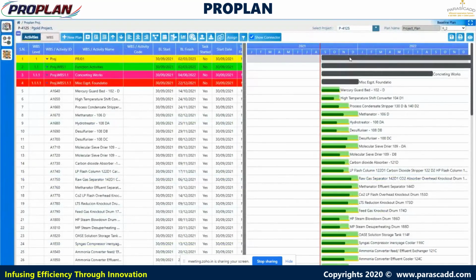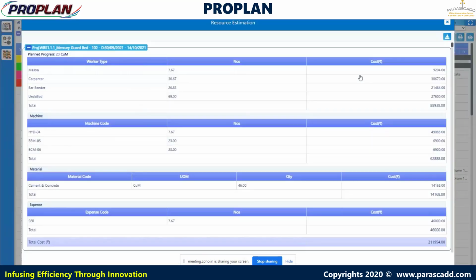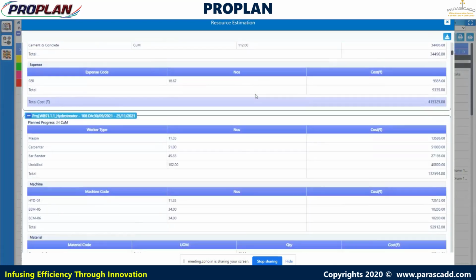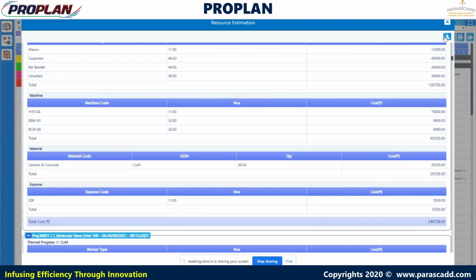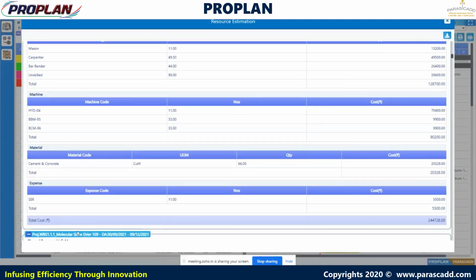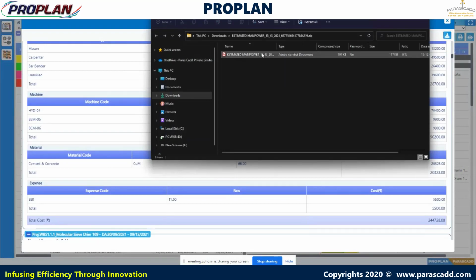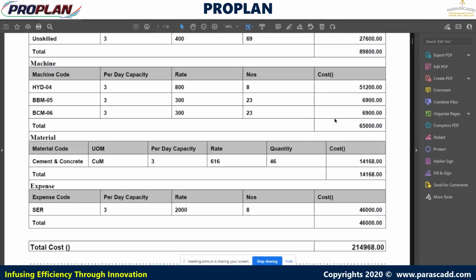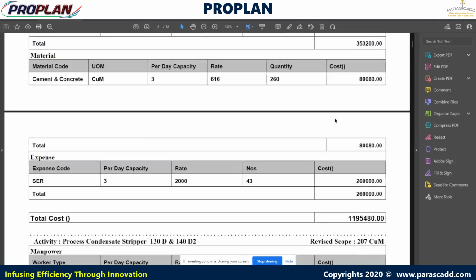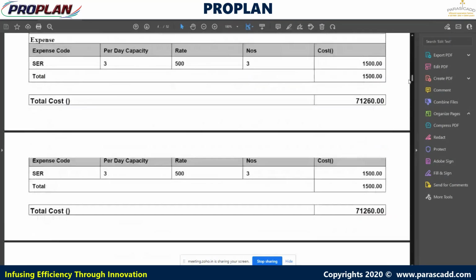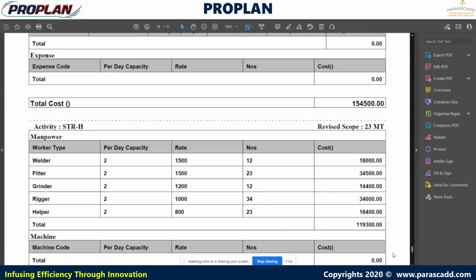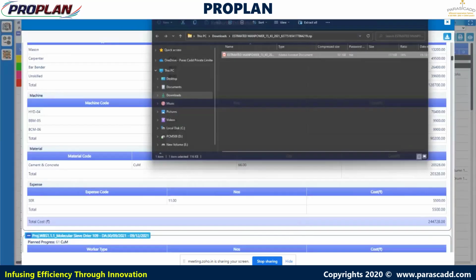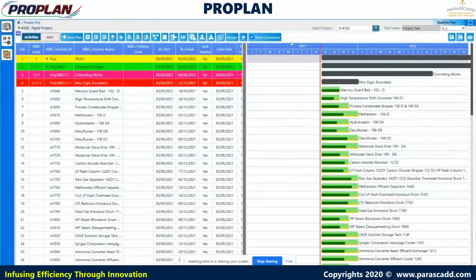To create a resource estimation report for the overall project, we have to right click on the top WBS and click on estimation. So the overall estimation report is also downloaded, and we are going to open that PDF. This 52 page PDF is generated, and it comes with all activities details. This is a very huge PDF, and all the details of the activities are extracted.